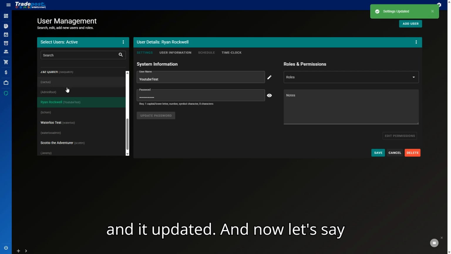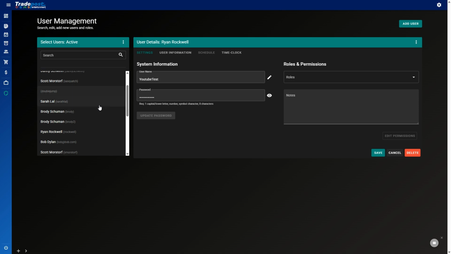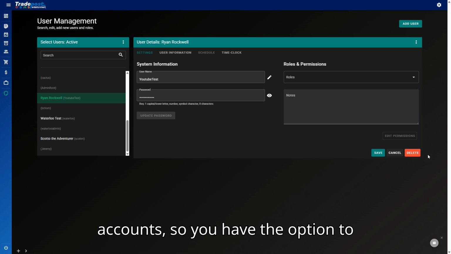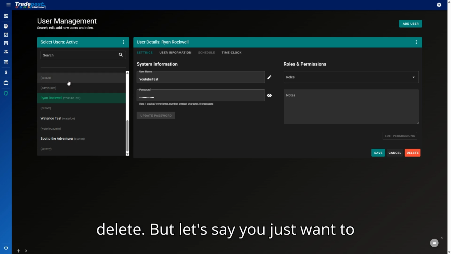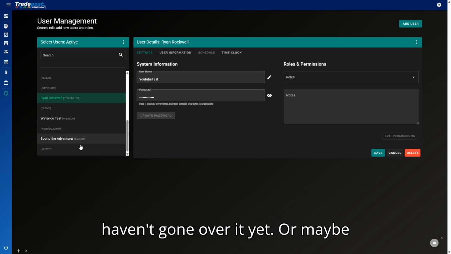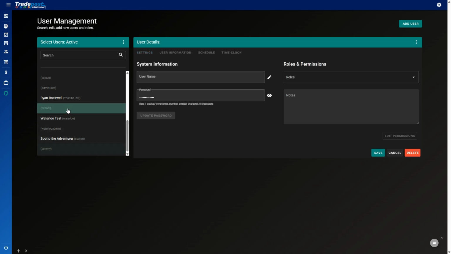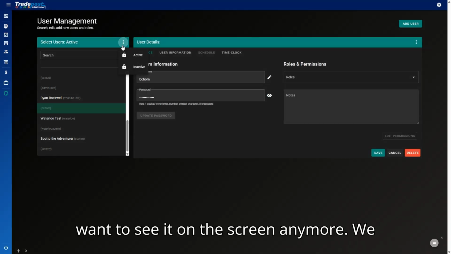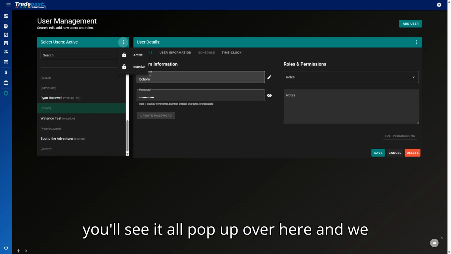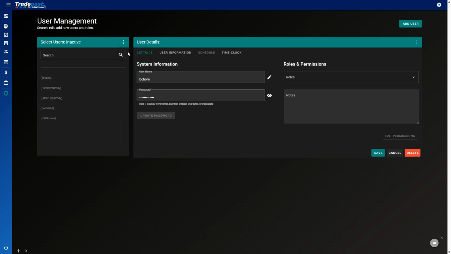And updated. And now let's say somebody leaves and you don't want to necessarily delete accounts, so you have the option to delete. But let's say you just want to lock them out, or you don't want to lose their information, or you haven't gone over it yet, or maybe something happened where you want to keep their information, but we just don't want to see it on the screen anymore. We can just select it. You'll see it all pop up over here, and then we can make it inactive.